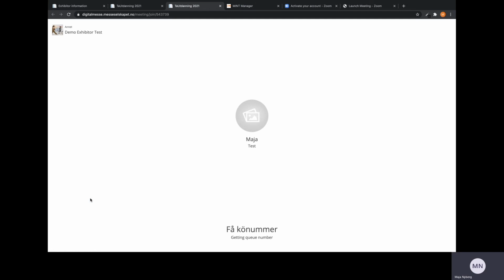Here you can see that I enter a queue and can get a queue number, but since I am the only one who wants to talk to this exhibitor at the moment, I will go directly to waiting for admission to the meeting. If there had been several students waiting to talk to the exhibitor, I would have obtained a queue number instead. It is important that students use Chrome when visiting the fair, as the Zoom function does not work so well in other browsers.